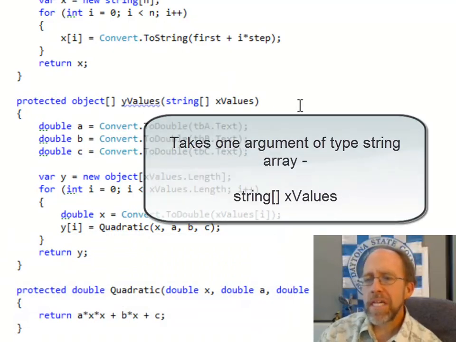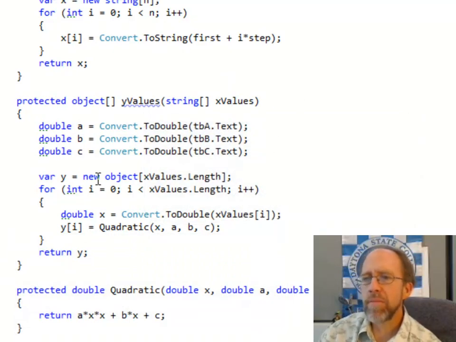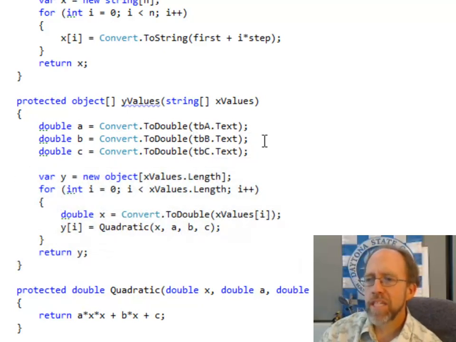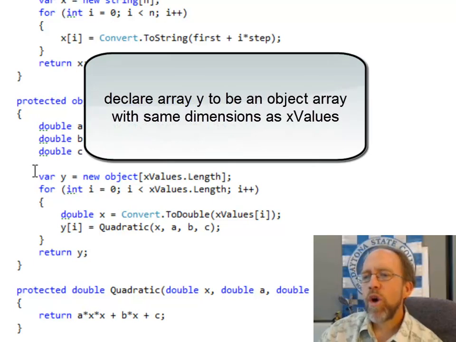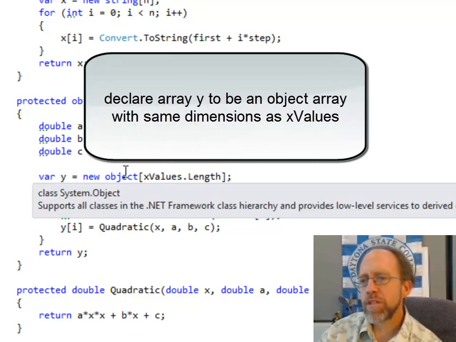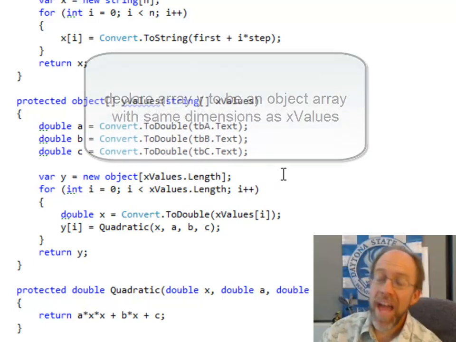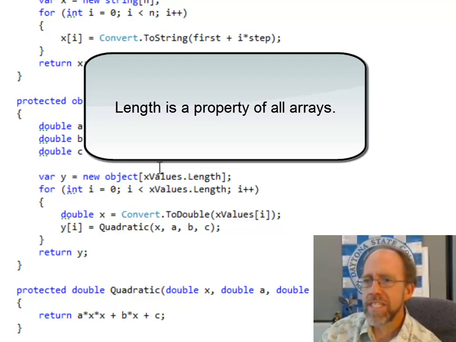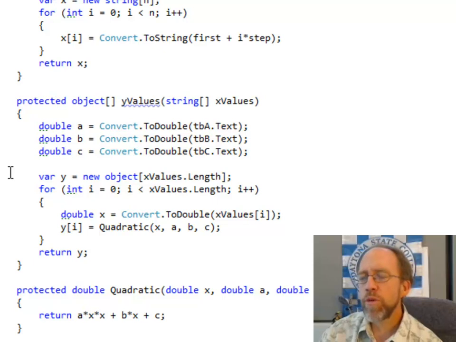values. Now because I'm going to be doing the quadratic equation here, I'm going to go ahead and get back the values for A, B, and C in the quadratic equation from the page, which is in text box A, text box B, and text box C. So now I have values for A, B, and C that I can use for my equation. I'm going to set my Y, which is going to be an object array, to be the same size as my X array. So X values.length will be what I use to set the number of dimensions of my object array. And now I'm going to loop through it again.